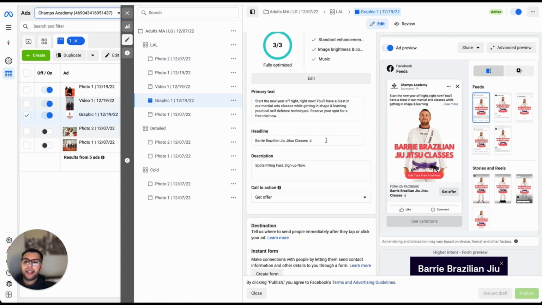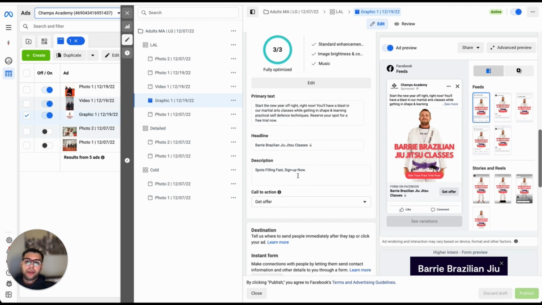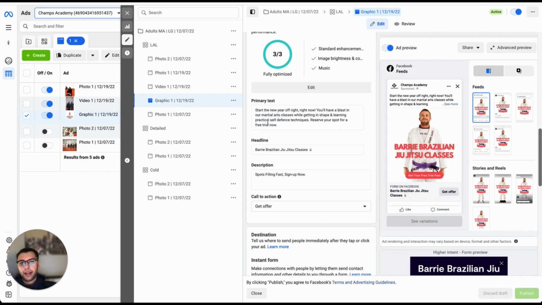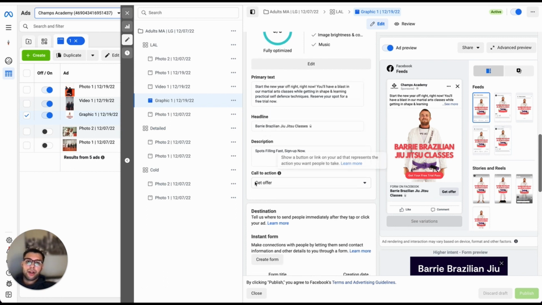And then even the headline, a lot of people go overboard, lots of emojis, they make it too long. It's very simple: Barry Brazilian Jiu-Jitsu classes. Basically, test out different types of ad copy, test out different types of headlines. You can also see what works better here. For call to action, I usually like Get Offer, but again, test it out and see what performs best.